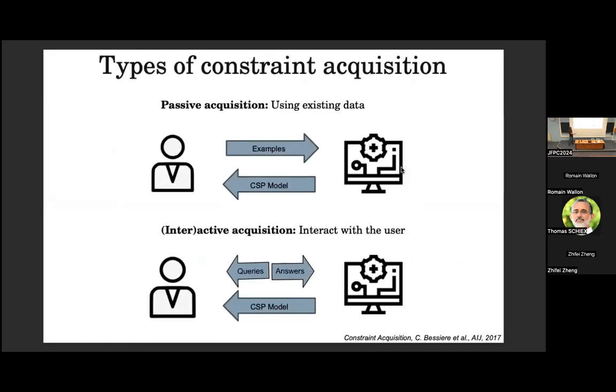Within constraint acquisition, there is a very nice paper by Christian on constraint acquisition, AIJ 2017. There are two big families of constraint acquisition. One is passive constraint acquisition. In this case, we assume that the user upfront, for example from historical data, has a number of solutions, assignments that were valid for their problem at hand, perhaps also some non-solutions. Then the constraint acquisition system has to learn a problem specification that is then returned to the user. So that's passive, with a data set up front.